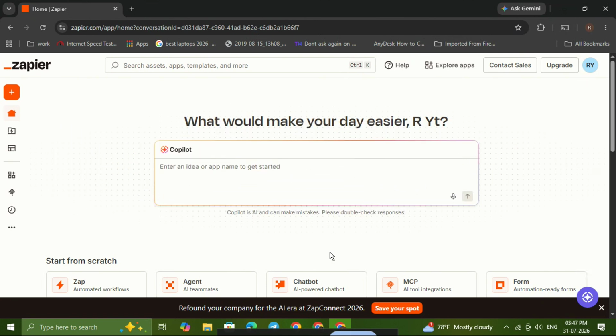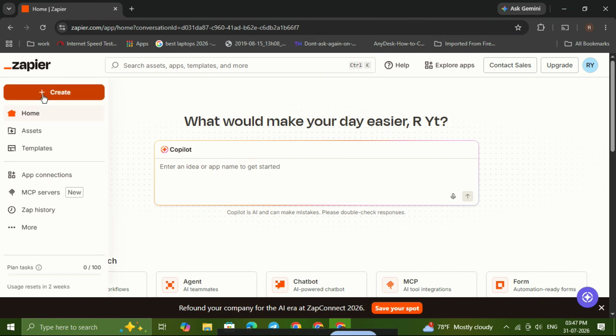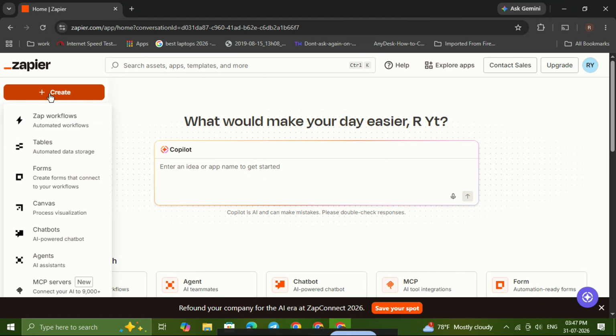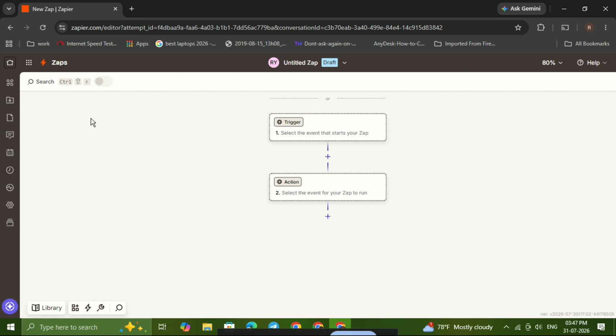First, go to Zapier in your browser. Once Zapier loads, you'll be on the main dashboard where you can start building a new automation. From there, click on Create. This is the main button that lets you make a new workflow, which Zapier calls a Zap. Next, click on Zap Workflows. This takes you into the area where you can build a fully automated connection between apps.